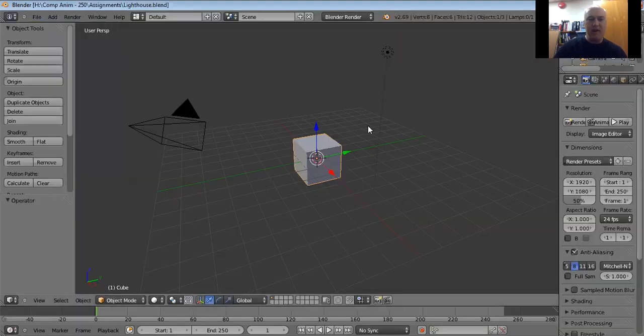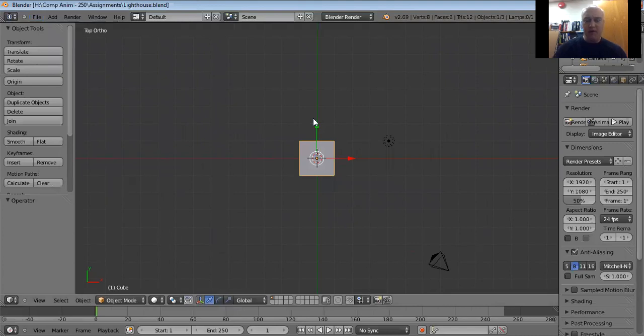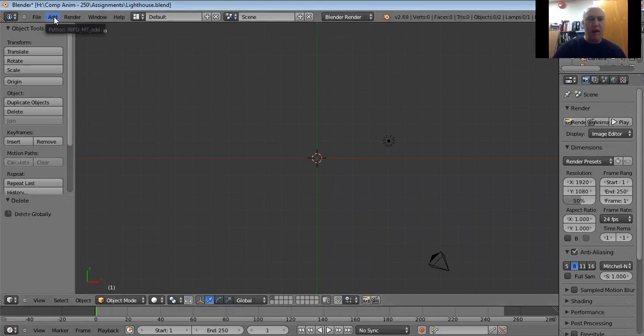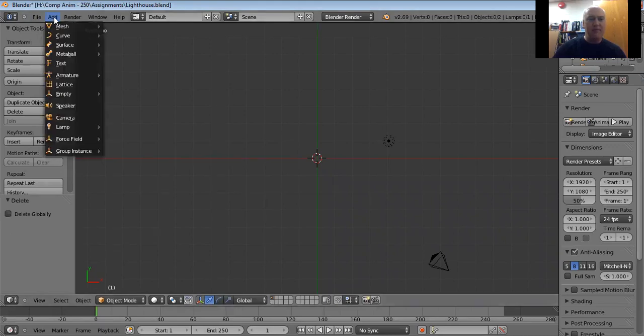So at this point here, after I've created a new file, the next step is always that I'm going to go into orthographic view by pressing 5 on the numpad. And then in this case, I'm going to go into top view, and I'm going to delete out the cube, and I'm going to replace it with a circle. So I'm going to add mesh circle.